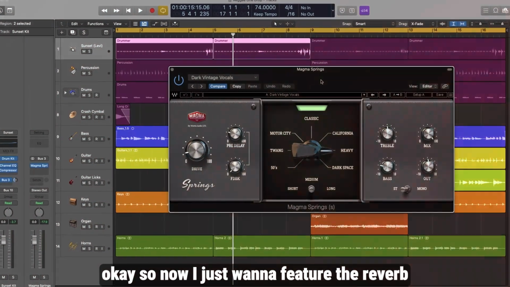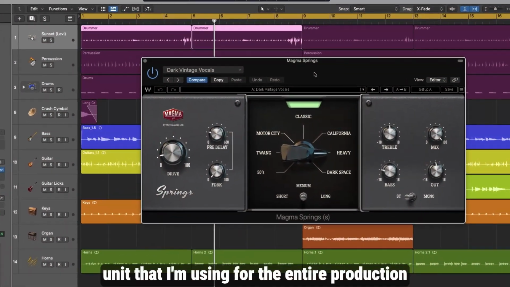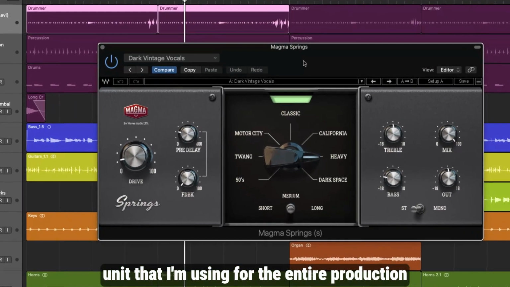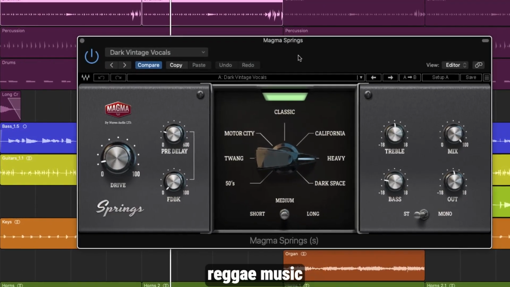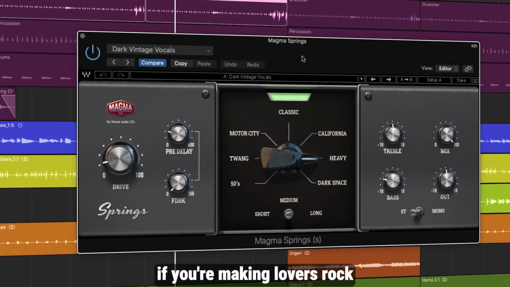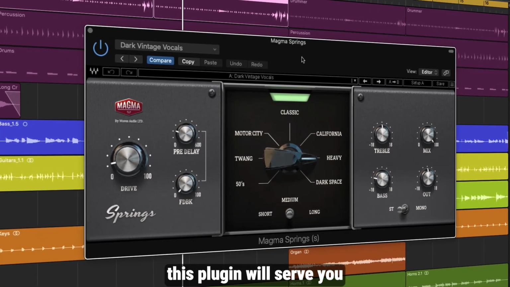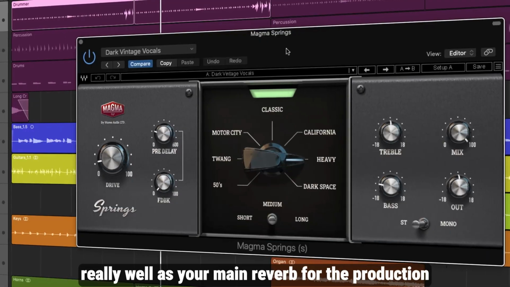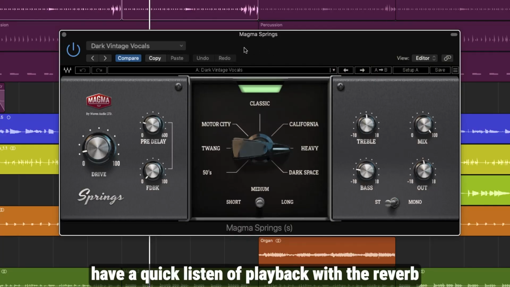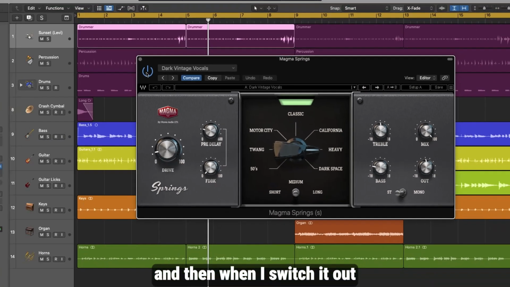Okay, so now I just want to feature the reverb unit that I'm using for the entire production. Now, if you're making roots reggae music, one drop, rockers, if you're making lovers rock, this plugin will serve you really well as your main reverb for the production. Have a quick listen to playback with the reverb and then when I switch it out.